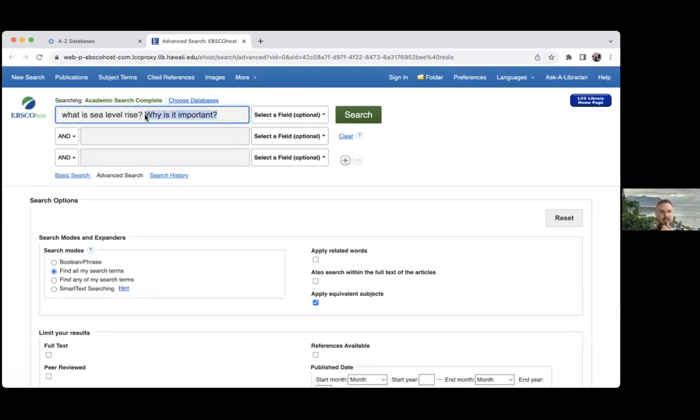But the other thing too is that if you put all of this in here, it's searching all of the articles with those particular keywords. So, if you pull a full sentence like this, it's going to pull up articles with sea level rise, but it's also going to pull up articles that say, why is it important? So you're going to get a lot of sources that aren't necessarily relevant to your needs, right? And that means more time spent sifting through those sources. So keywords, much more beneficial. And I think that was Annabella.